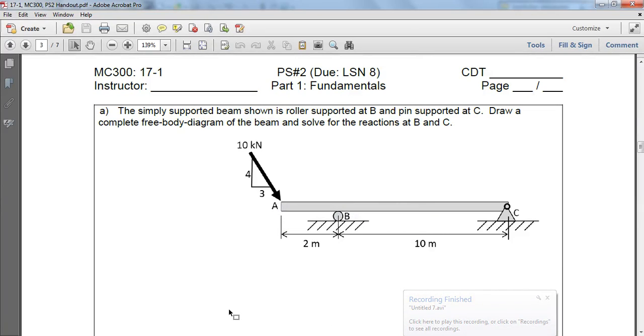Hi, this quick video is created to help you calculate the reactions on a beam using SolidWorks. So SolidWorks can help us check our homework solutions. We're going to create a model of this beam as shown here. This is from problem set 2 in MC 300 during the semester 17-1.